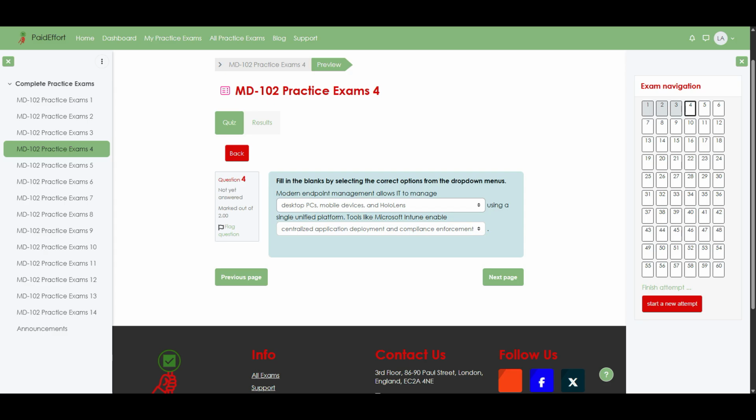For example, traditional GPO policies or manual USB-based deployments are considered outdated because they are limited in scope and harder to manage at scale. That is why the correct answers for question 4 are desktop PCs, mobile devices, and HoloLens, and centralized application deployment and compliance enforcement.